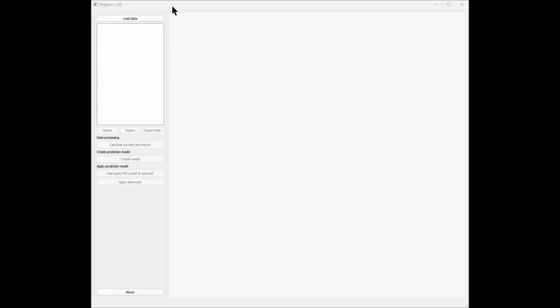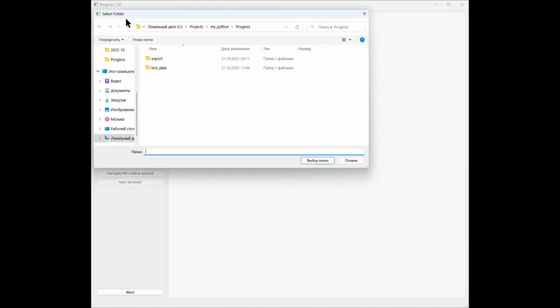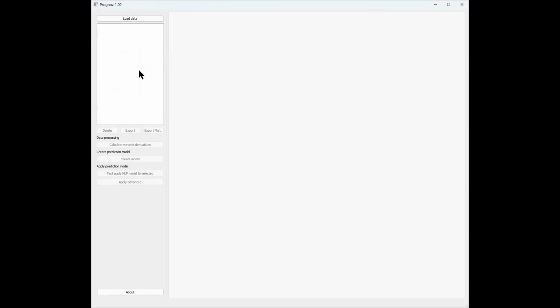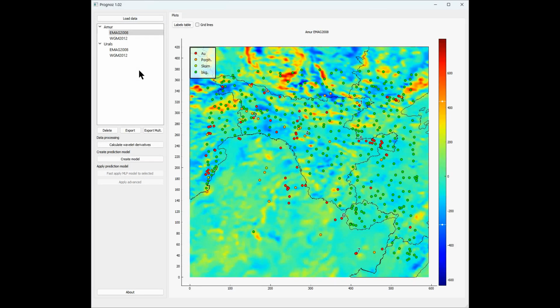Welcome to a short overview of the program Prognoz. It serves for predicting numeral perspective areas using any rasters and standard points. Let's load the raster dataset. Test data. On the right side we can see a main plot of points and rasters.